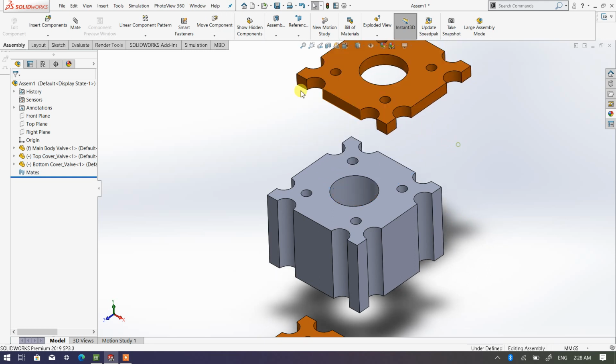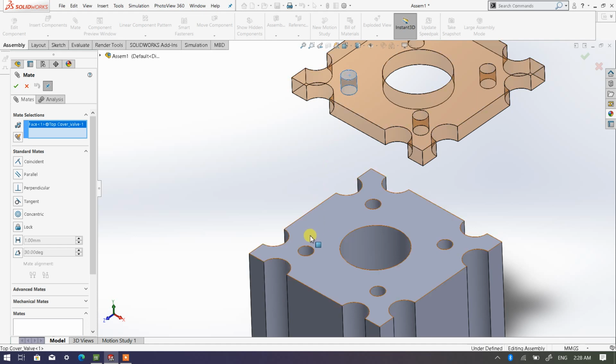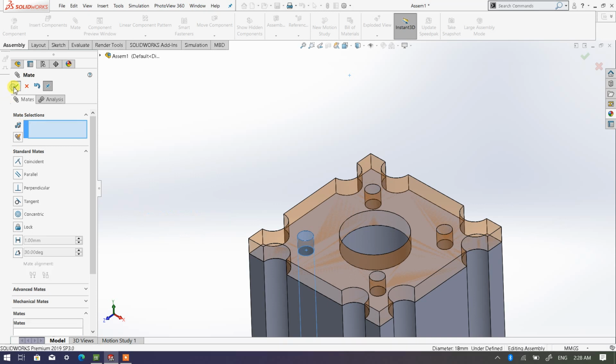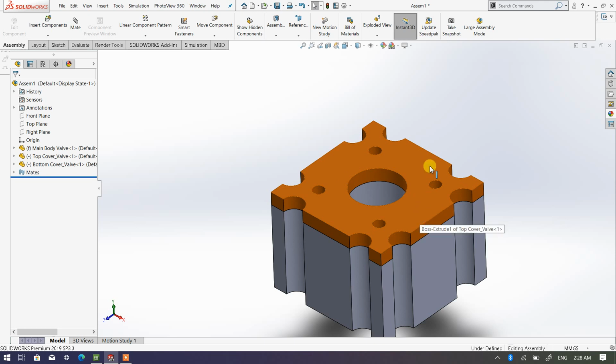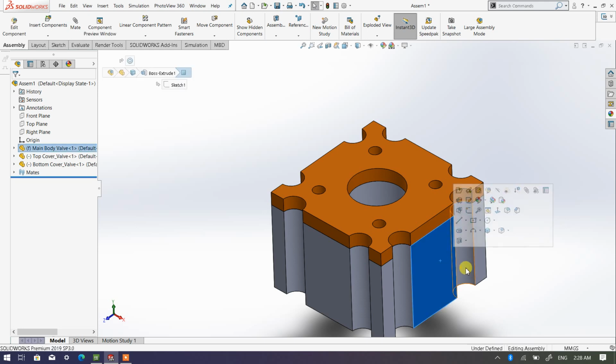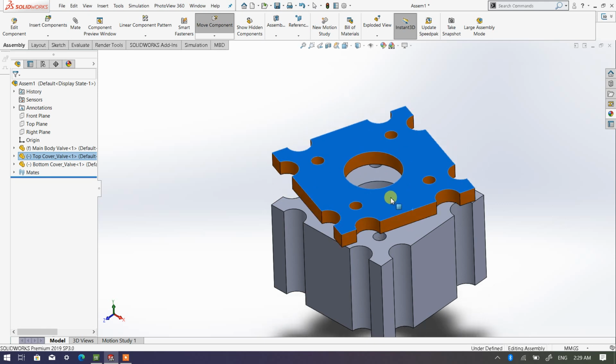Okay, so what we need to do is that I'm going to click mate, and I'm going to pick this surface, the inner surface of this hole, to this inner surface of this hole. All right, there you are. Click OK, click OK one more time. Okay, if you try to drag or move the top portions, we already know that the first part, which is main body valve, is already fixed. However, the top cover and the bottom cover are floating parts. If we try to move them, they still can move, as you can see over there.